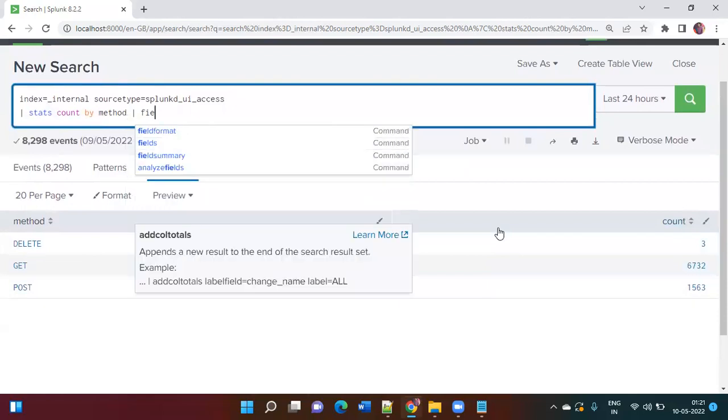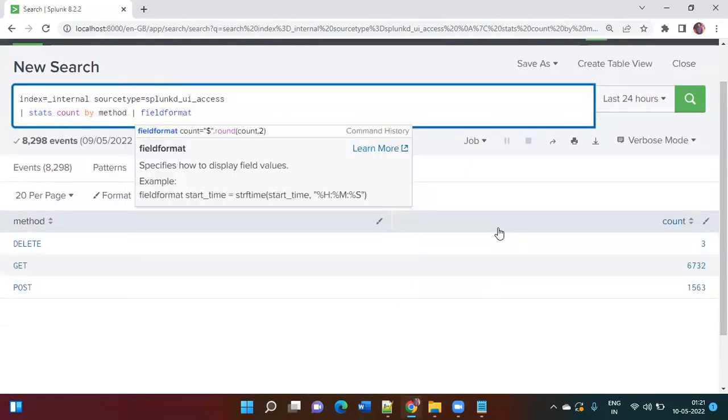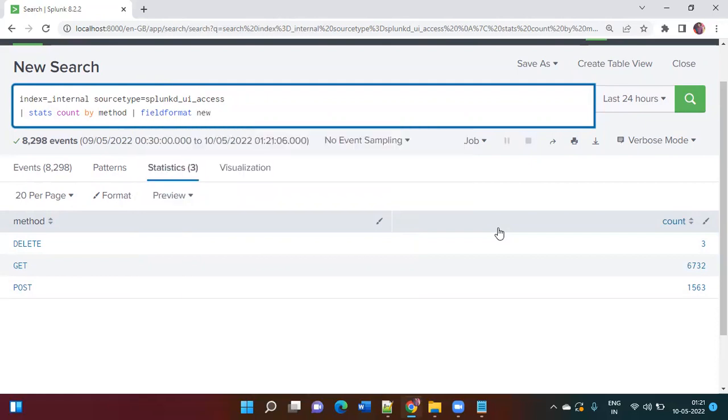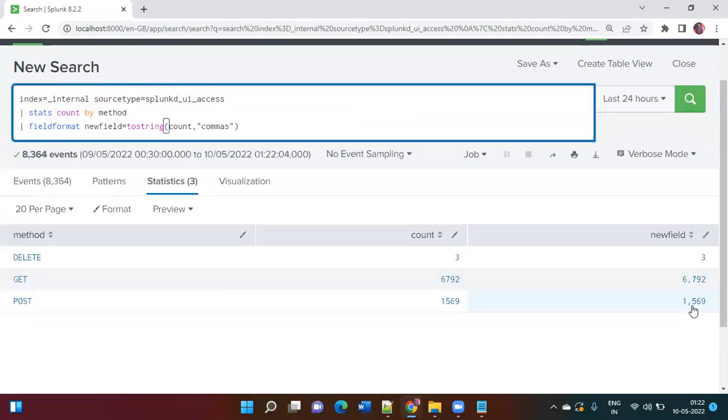So in this case, what I'm going to do is field format, and let's say a new field which I'm creating, and then toString. There's a function called toString with the help of which we can put the comma, then count toString, then comma, and I want to convert it to a string. This is the number, right? This is a number. I want to convert it to a string by putting a comma here. The set is pretty simple. I want to convert the count, which is in a numeric field, to a string using commas. So now you see 3, 6, 792 and 1569, right?